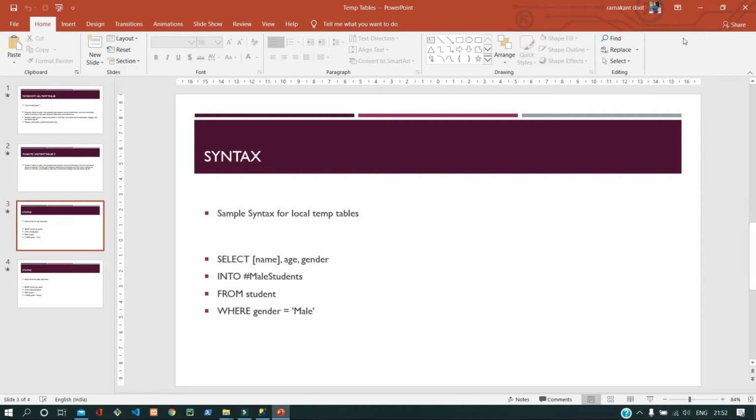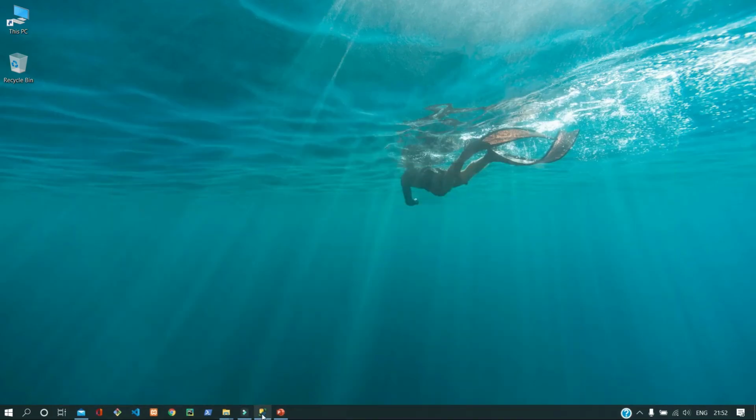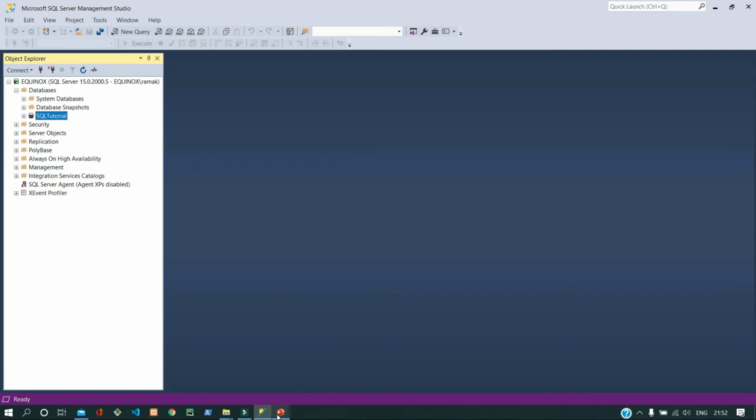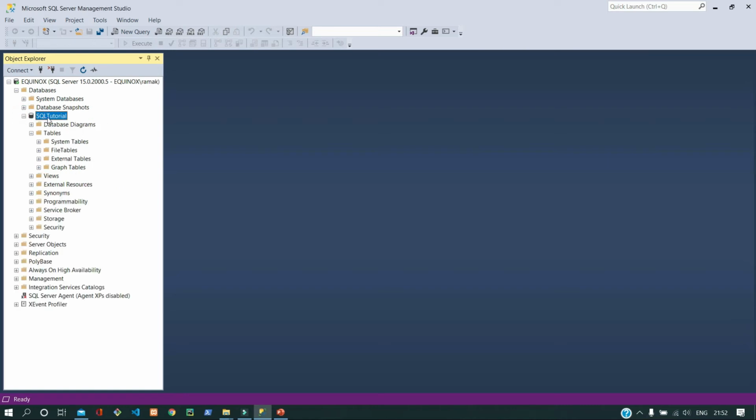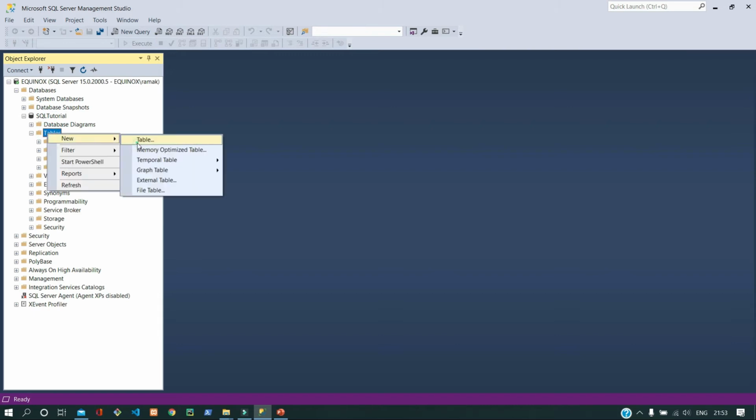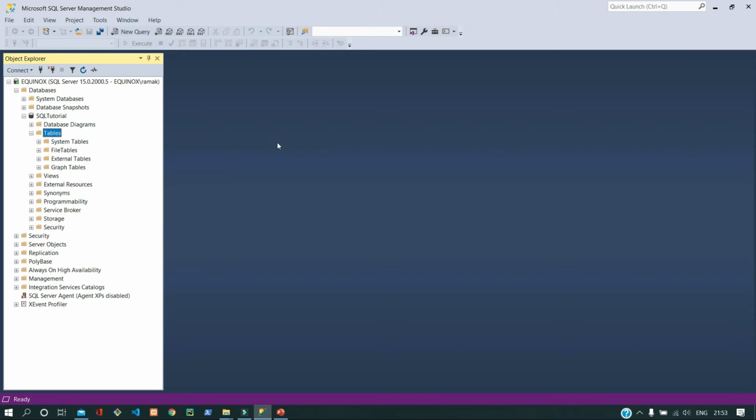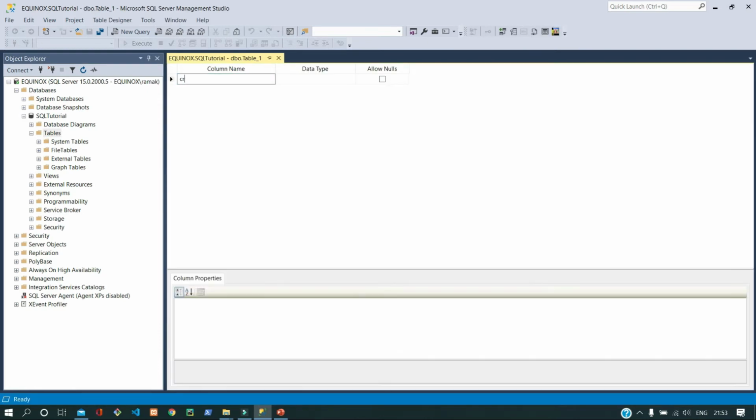Okay, so now I will demonstrate how this works in my SQL Server. Let me open my SQL Server here. Just give me a moment, please. So here I have opened my SQL Server, and this is my database. First of all, let me create a table. Let's say I am creating a table: create table student. Okay, sorry, not this way. Let me write a query.